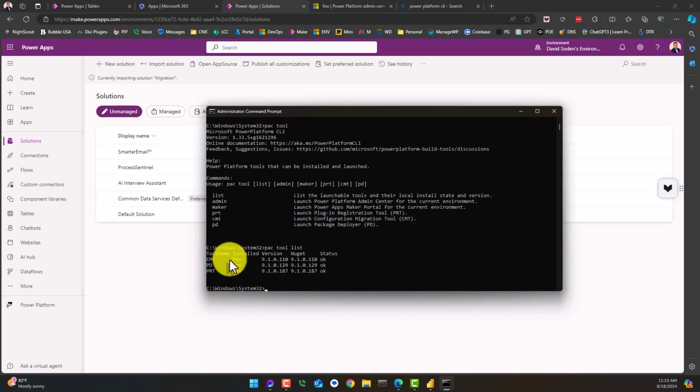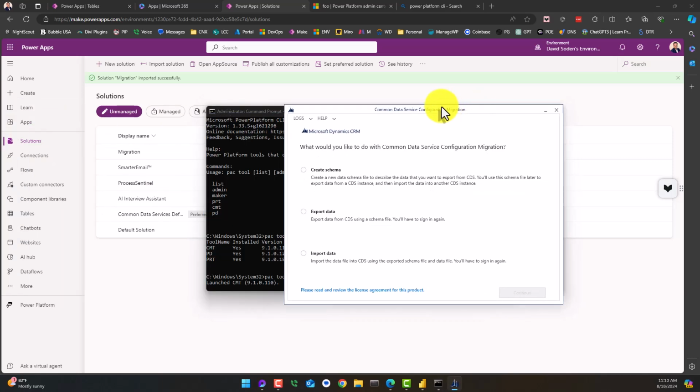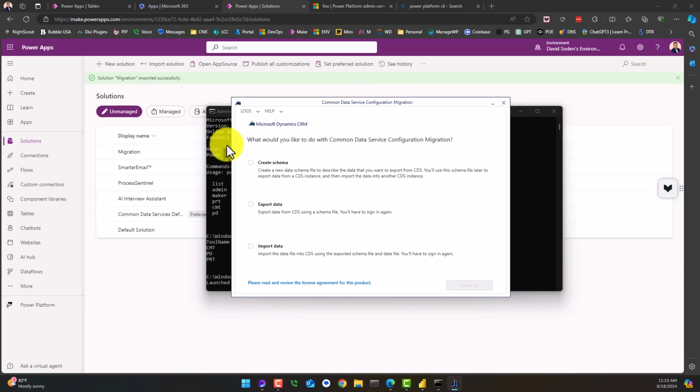Now, I already had this installed previously, so the point here is that I don't need to install it again. Where it says installed, yours will say no. But as soon as you run it for the first time, it's going to tell you that you need to install it, and it's just going to do it for you. You don't have to do anything. So instead of PAC tool list, I'm going to do PAC tool CMT. This is going to pop up an app. It's going to do it probably on my other screen. Yeah, it did. All right, so now this is going to get you to here.